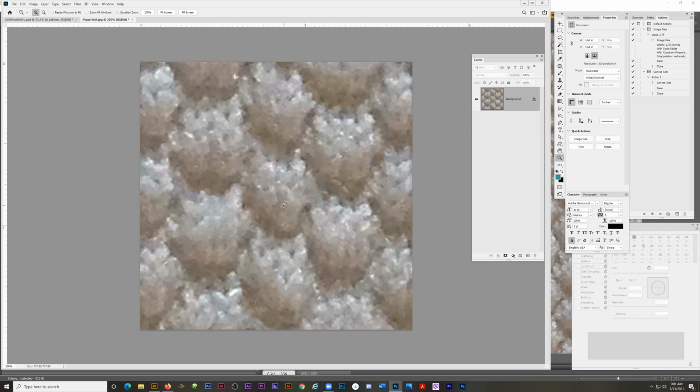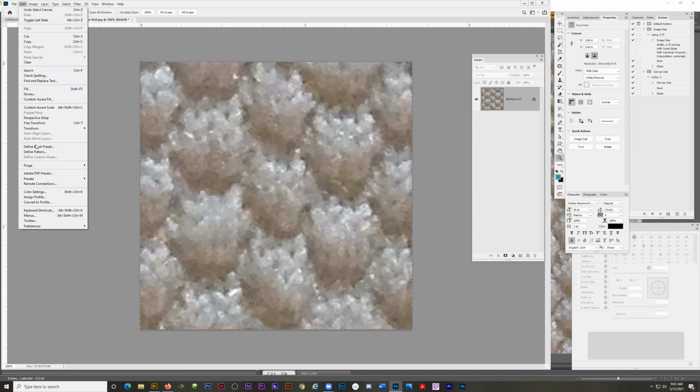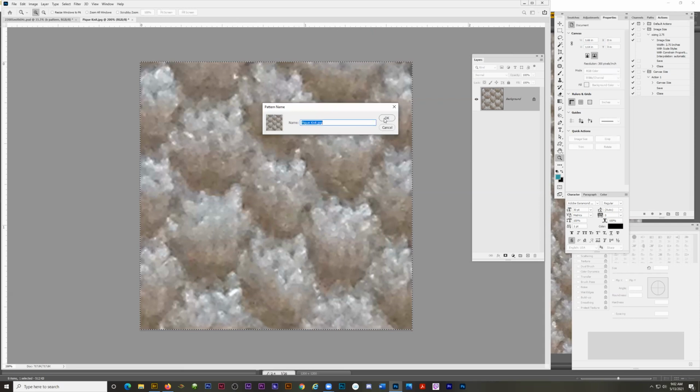So now I'm ready to define my pattern. To define my pattern, I need to select all. So the shortcut for select all is Control A. And if you're on a Mac, it's Command A, or I could have gone to the select menu and done select all. So I select all. Then I'm going to go to the edit menu, edit, define pattern. And we did that last week. That's in last week's video.